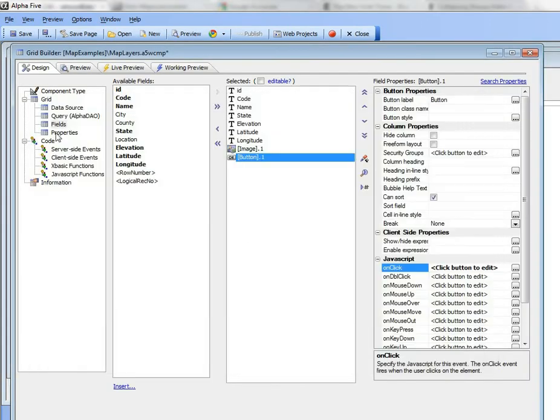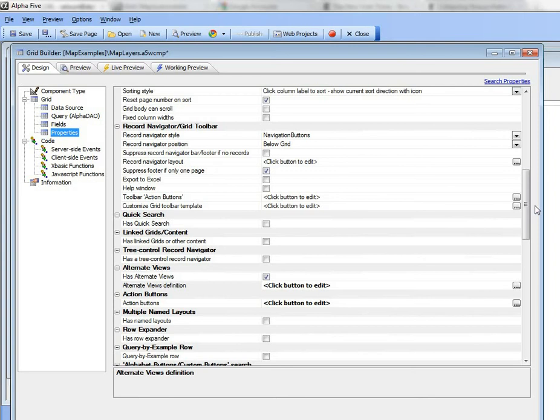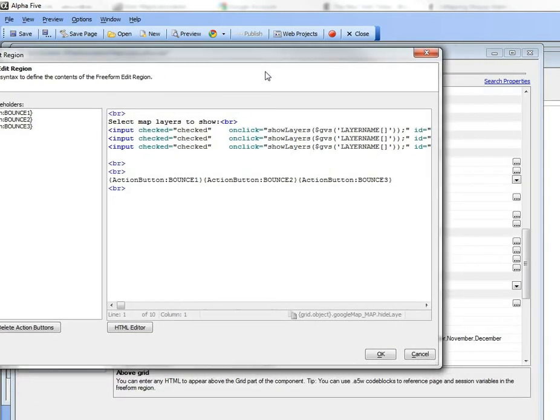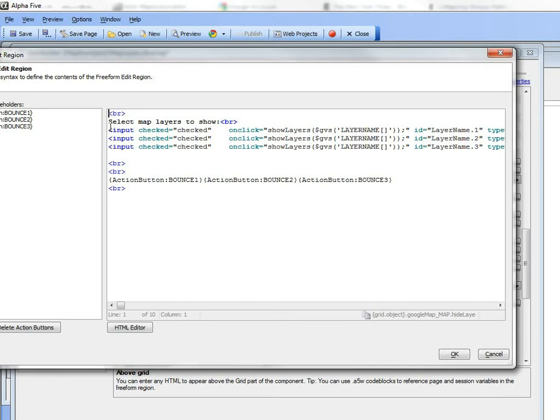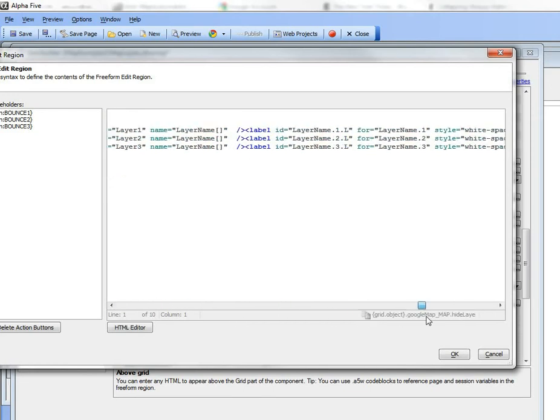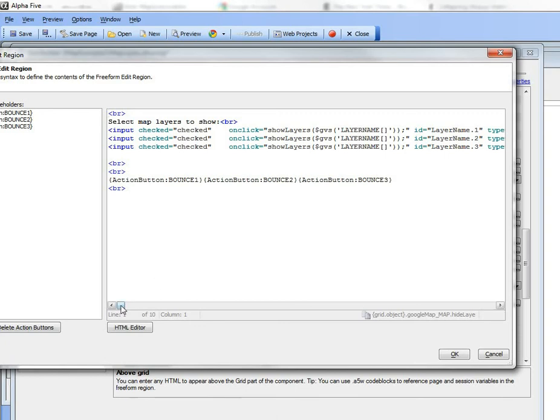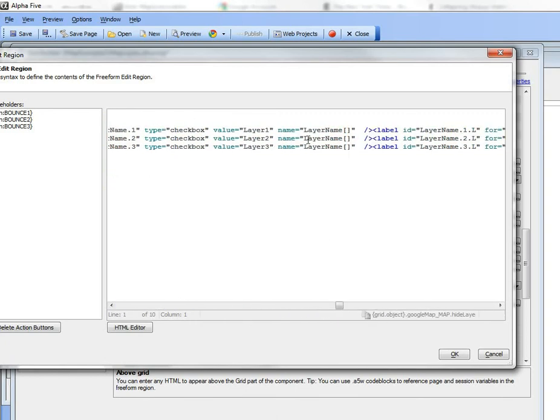So next what I'm going to do is go to the freeform area above the grid, which is over here, and you can see that in this freeform area I've placed a checkbox control, and the checkbox control has 3 entries, one for layer 1, one for layer 2, and one for layer 3, and I've given the checkbox control this name, layer name, and then angle bracket, which indicates that all 3 checkboxes are part of the same logical group, which means that I can then use the built-in JavaScript function in the Alpha 5 JavaScript library called $GVS to read the value in the checkbox.